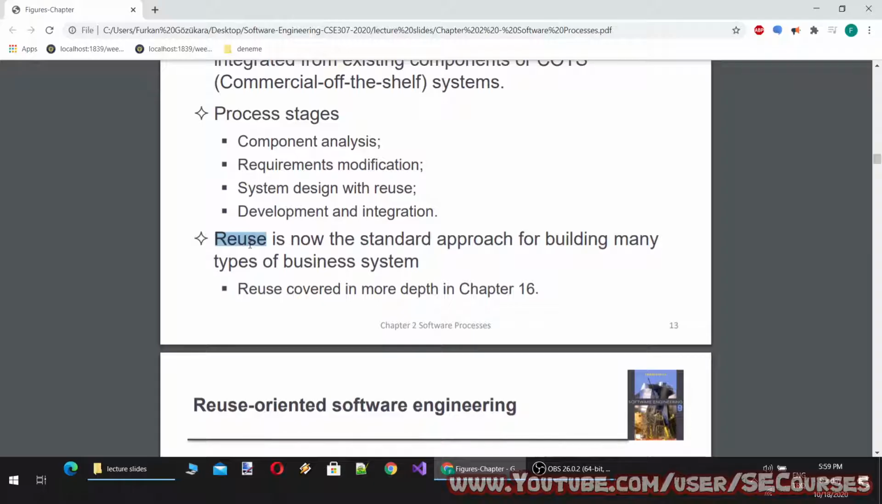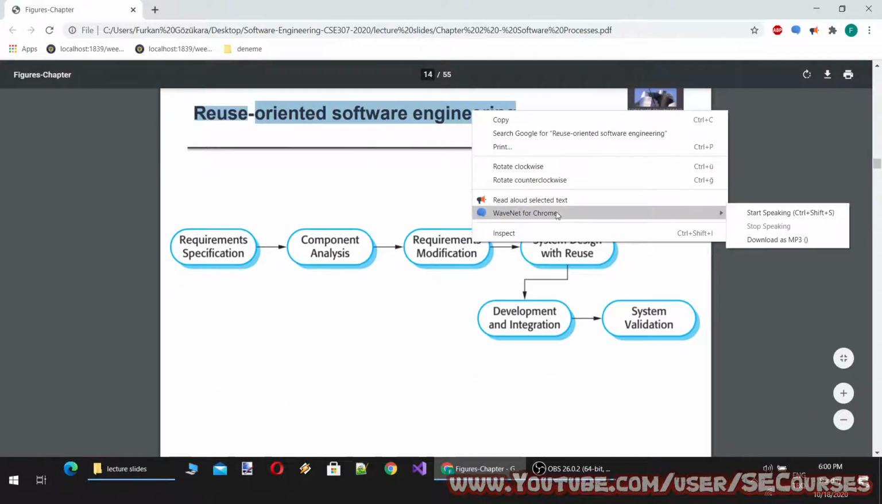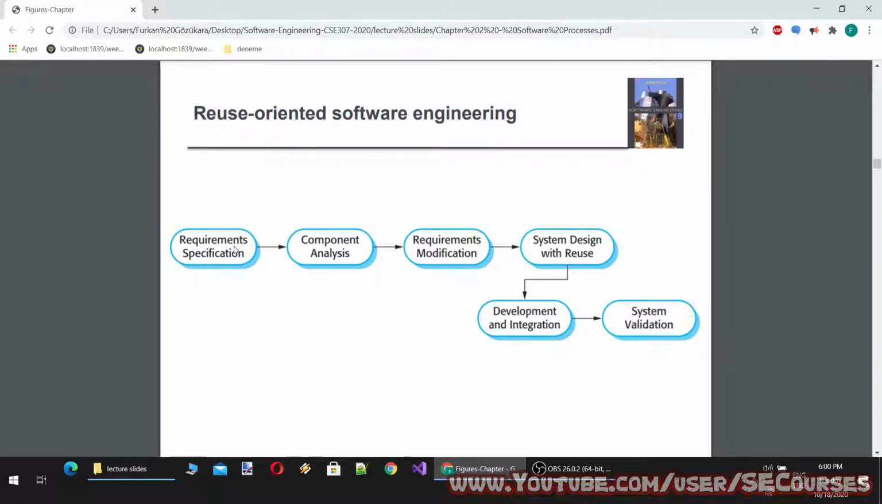This is true because you shouldn't try to reinvent the wheel again and again. You should use as much as possible what is already there, what is already done, and what is already checked and verified. Open software libraries and frameworks are a great source of tools to use in your projects. Reuse-oriented software engineering. Requirement specification, component analysis, requirements modification, system design with reuse, development and integration, system validation.